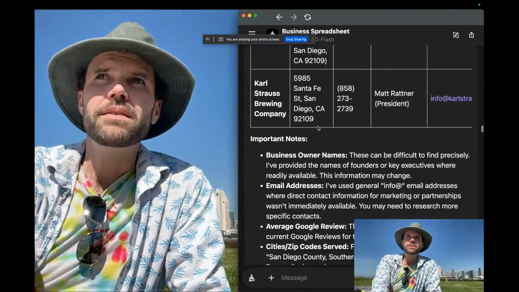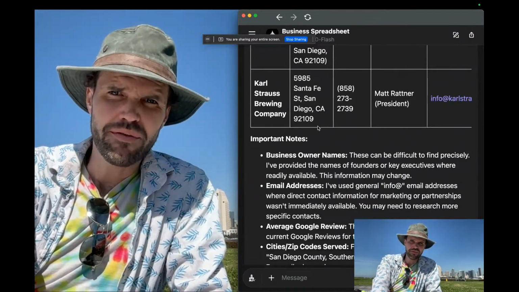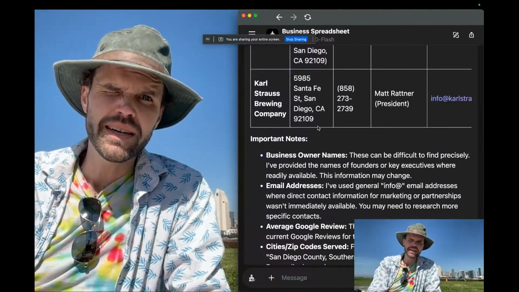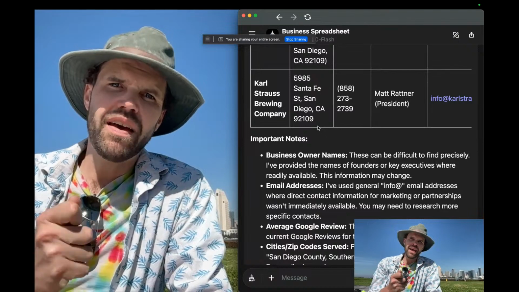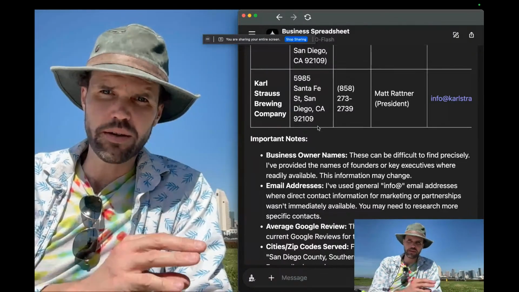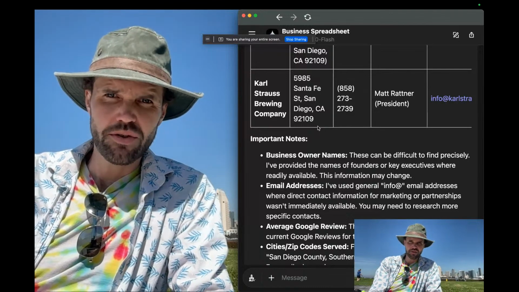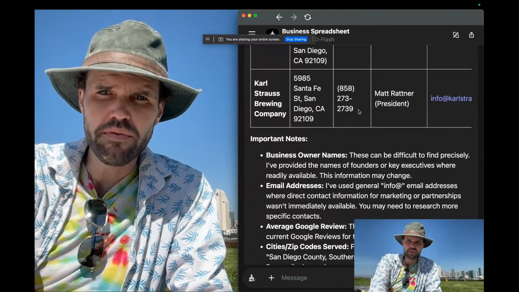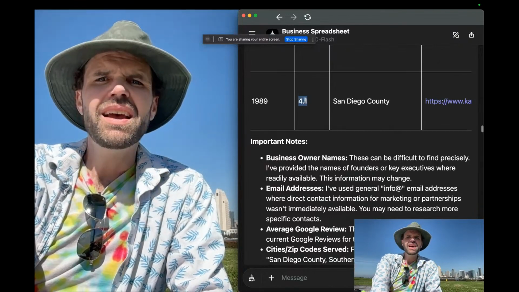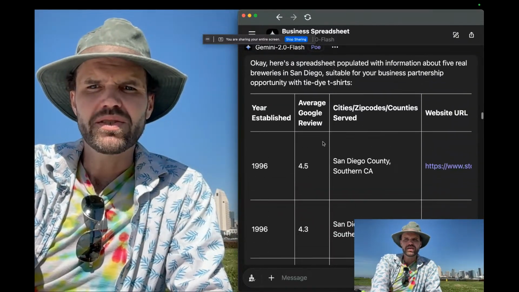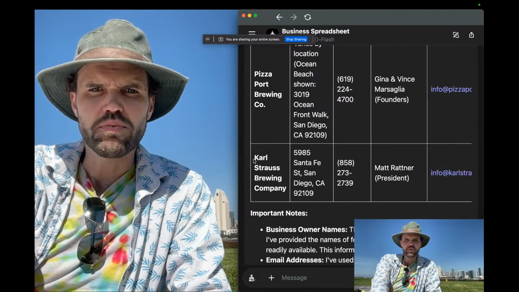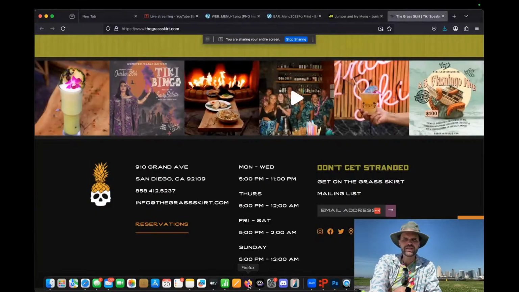So using Gemini 2.0 Flash and its ability to access web results, because that's the real trick. This is a very fast operating large language model. Gemini 2.0 Flash is a large language model that also has access to web research. So it can check Google reviews and give you an average, like 4.1, for that business. Now I don't know if that's true. We'll have to go on Google and search Carl Strauss Brewing Company. Of course, we can just do that.